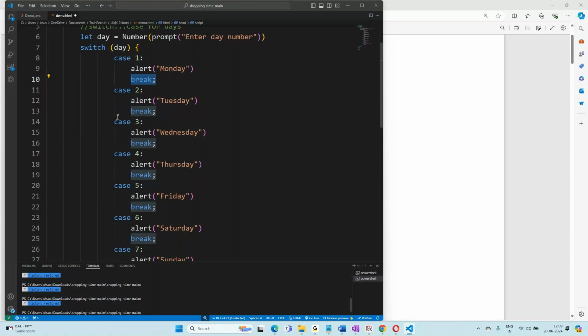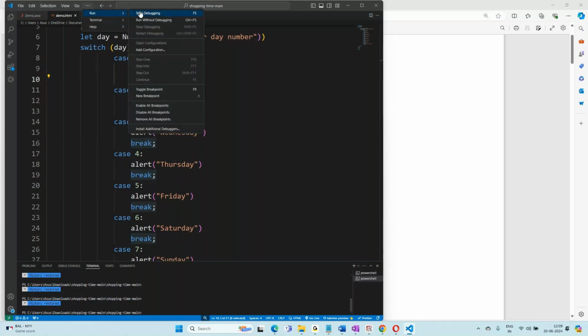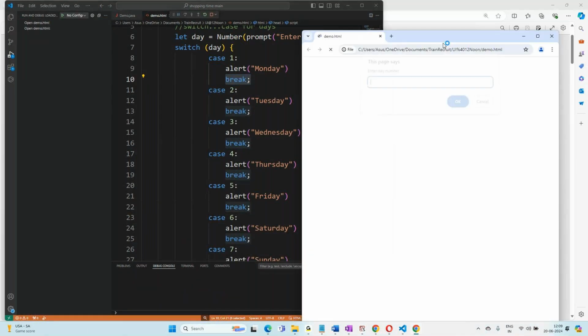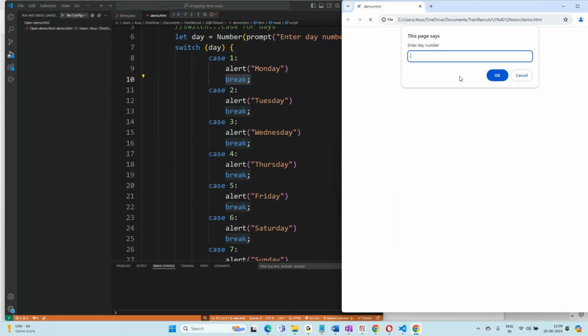So like this, if I am running this, Chrome is automatically selected. Yeah. So it is asking me to enter the day number. Suppose I entered day 1.